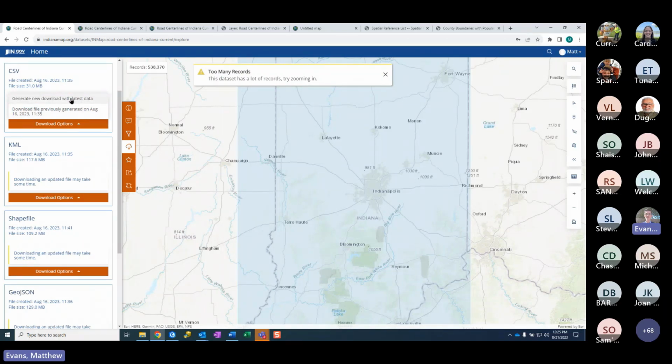For data sets that we pull directly from other state agencies that are being continually updated and maintained, you might want to regenerate the file download to get the most up-to-date data. But otherwise, the files tend to get updated pretty often, so you shouldn't be seeing pre-generated files that are older than maybe a week, typically.